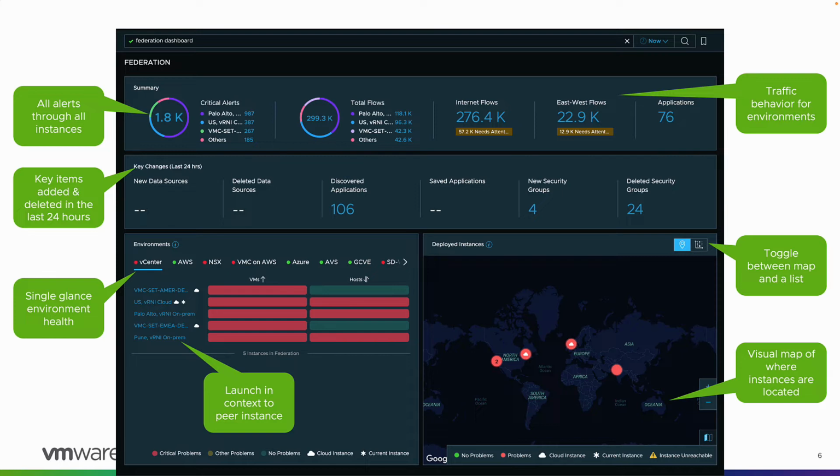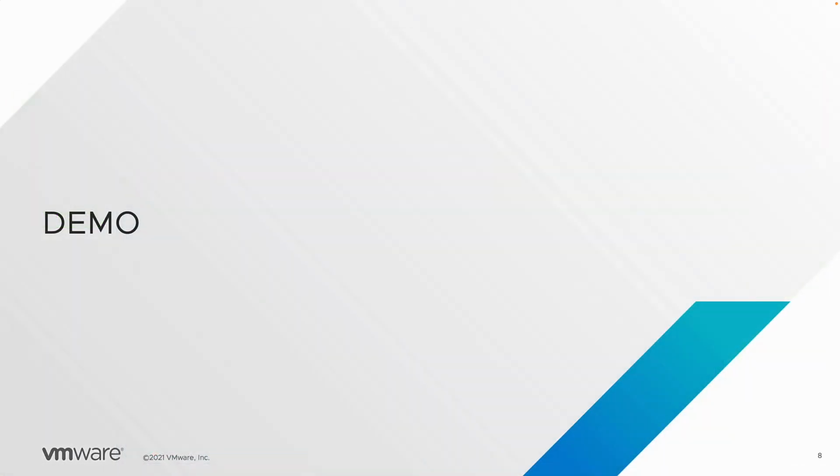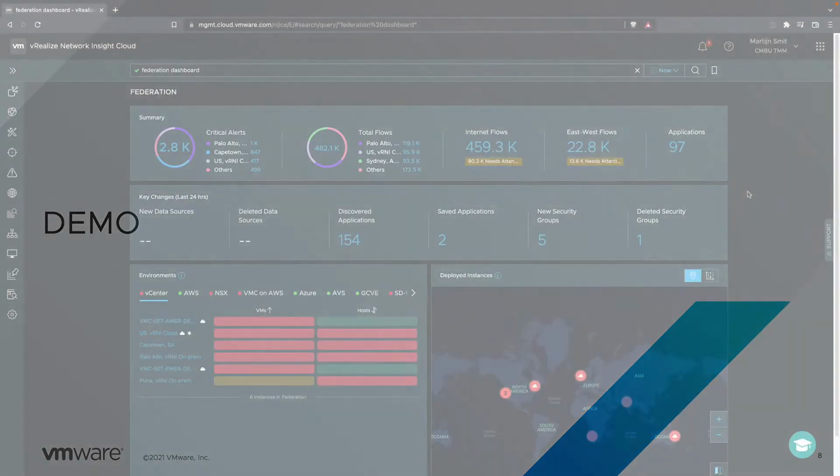And there's also a list of the vR9 instances themselves and their health of how they are doing themselves. So do you need to upgrade them? Is there a usage problem? Is there a license problem maybe? Those things are also available within here. But enough of the static slides. Let's look how that looks in the demo.